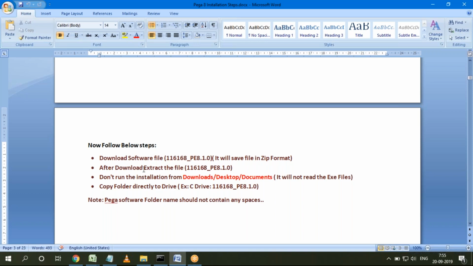Once the download is completed, you have to extract the file. After extracting, remember, there is no need to change the folder name. While extracting, you have to select extract to folder. There are many options, like extract here. If you do that, all the files will be extracted individually.